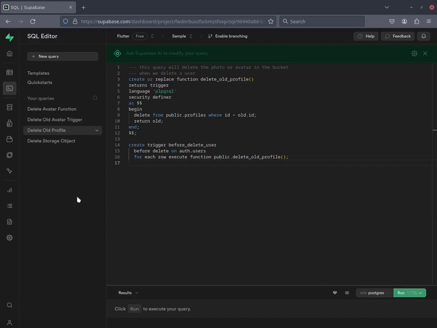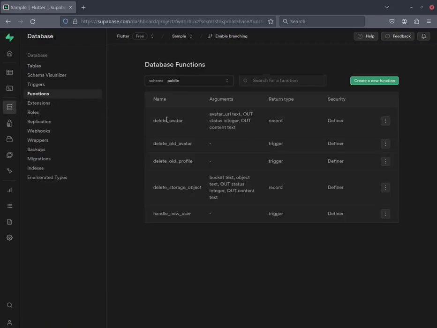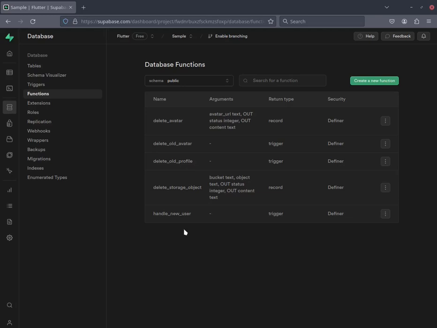The function will take place here in the database, in the functions. This is the function that we added for our database. So let's head back to our coding.